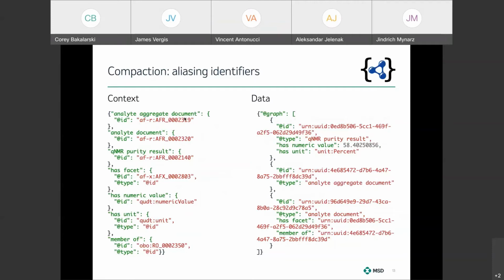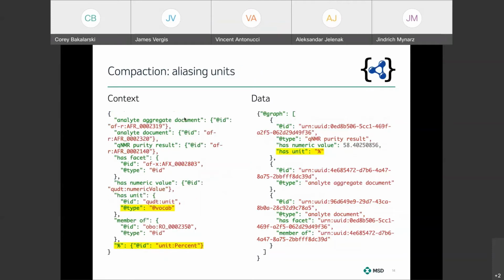You can go one step further and alias the units. So what if we want to compact units with their symbols? In JSON-LD, the terms are only used for expansion of vocabulary relative positions, and the IDs are considered document relative, so they don't use the term definitions for expansion by default. But if we use this type vocab to make values of has unit vocabulary relative, we can allow their aliasing with unit symbols. So the % sign is now shown as the value of the has unit attribute.